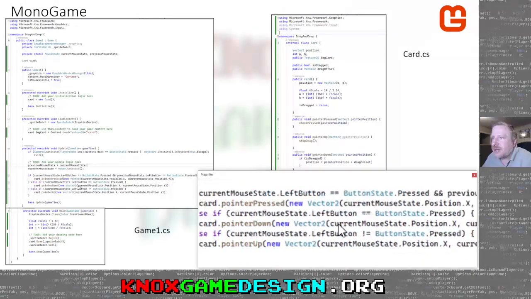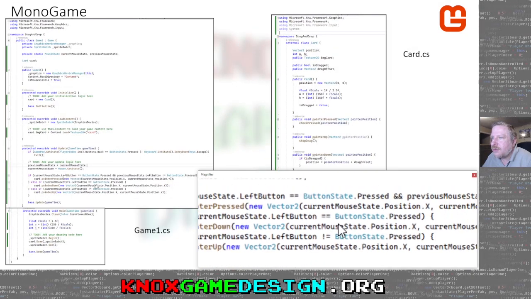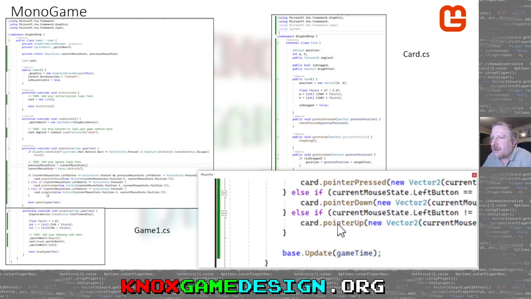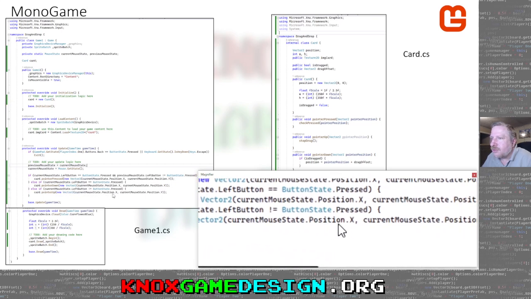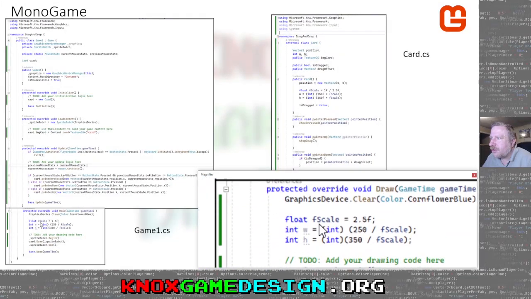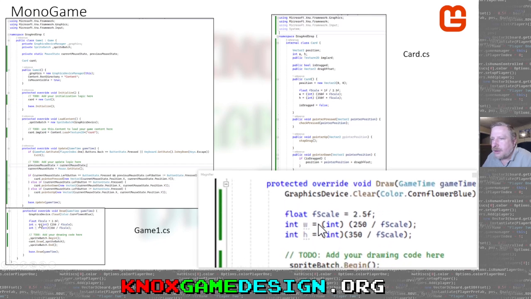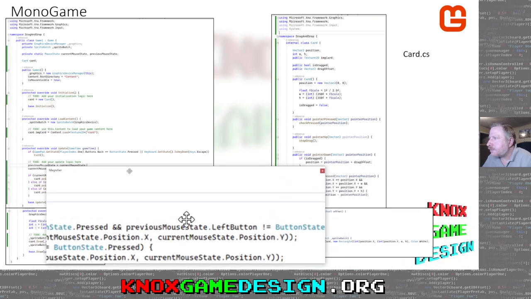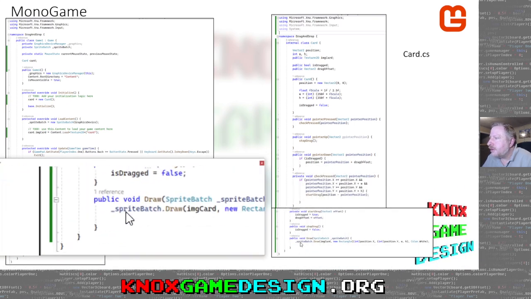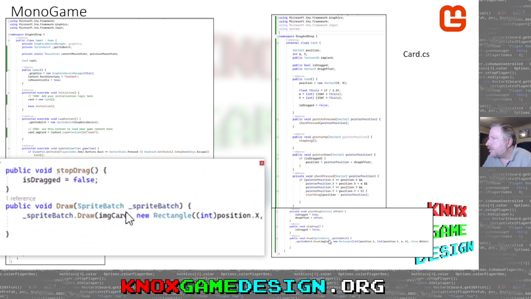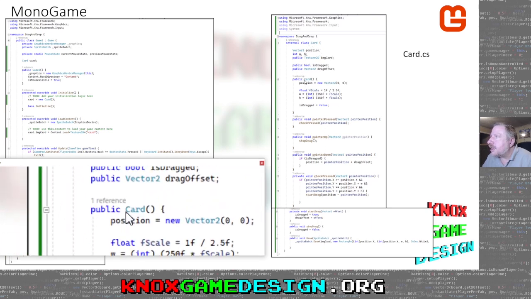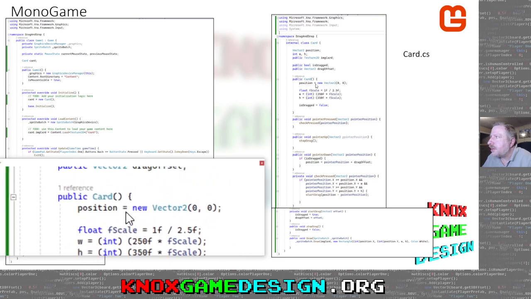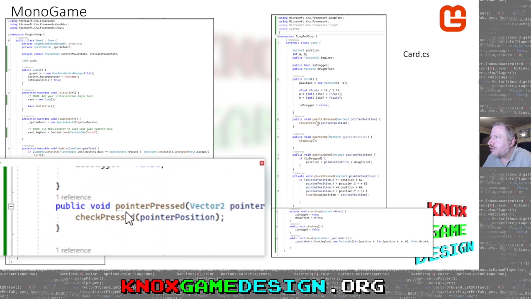If the left button is held down, then we call pointer down with the position. If the current left button state is not pressed, then we call pointer up with X and Y position. So the same thing we did in Unity. We've got our draw method down here, basically just using a sprite batch draw, and we have a card draw method. This is defined over here. Here's our draw right there. And then we have our constructor, which basically just sets the drag state to false and sets the width and height. I did scale down the card size a little bit.